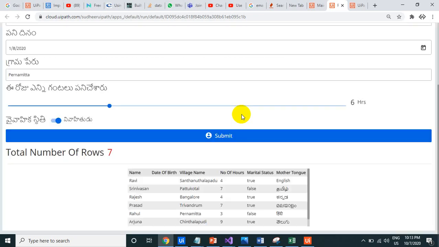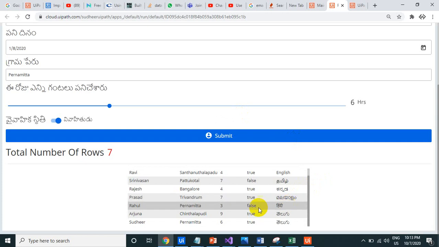You just try it out. It's only for practice. I just built this one to check what kind of possibilities there are with UiPath apps.